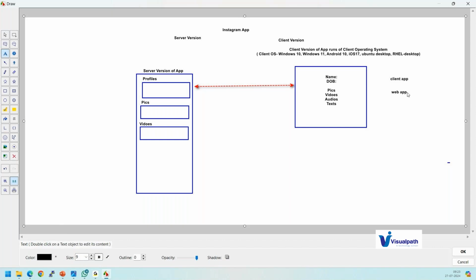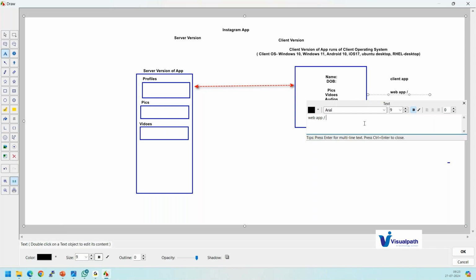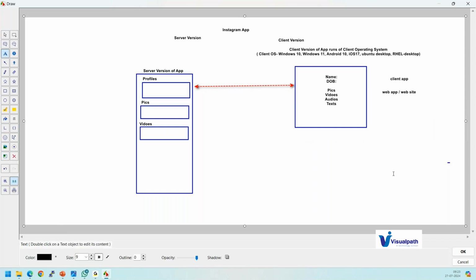So a website is basically a kind of web application. So either you can call it a web app or you can call it a website. Even for a famous application like WhatsApp, on your laptop you can simply type web.whatsapp.com and it will open the same WhatsApp. And you can also download a dedicated application for that. So that is how the client application is segregated.